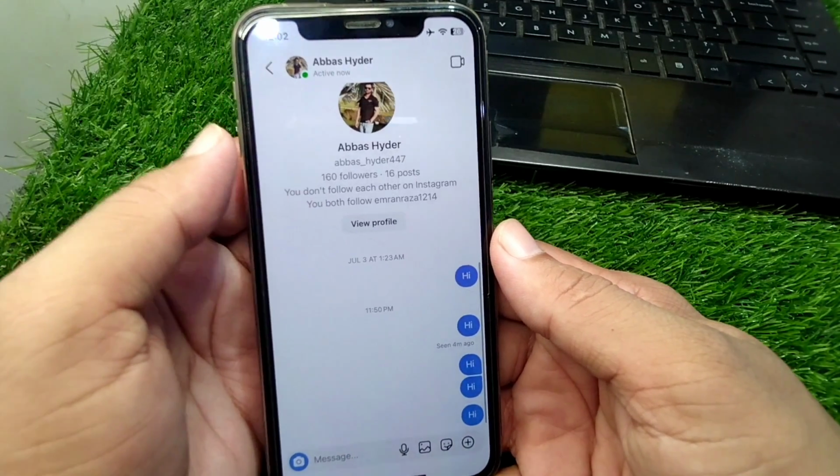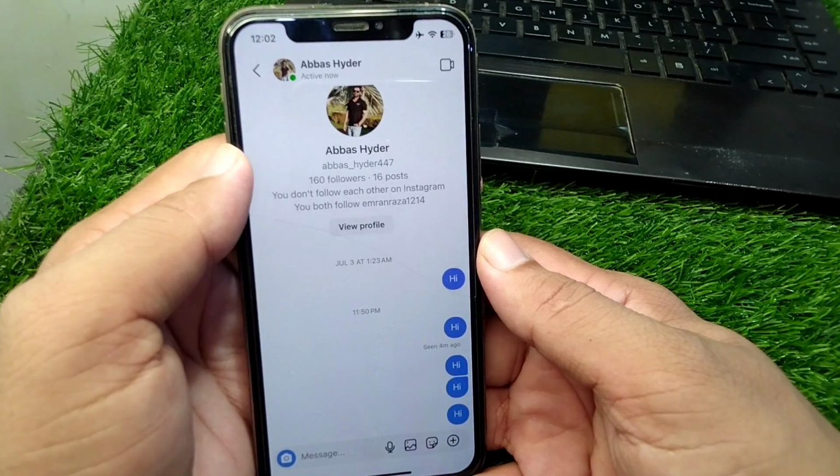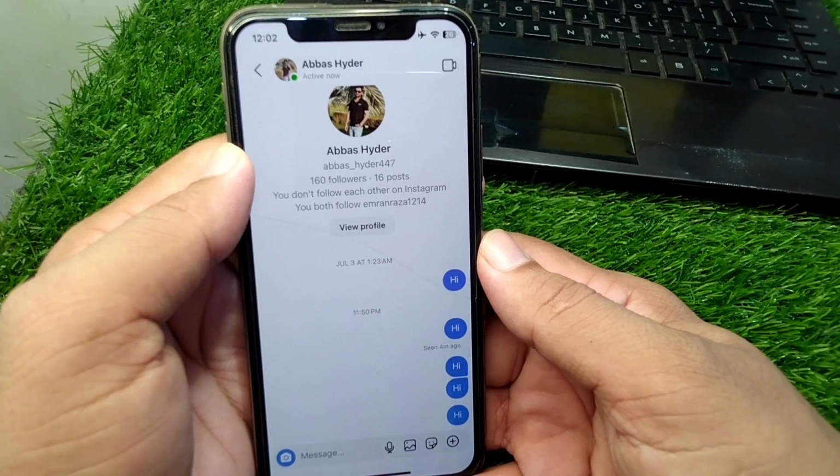So guys, the very first solution for this problem can be that if the person has blocked you on Instagram, then you will not be able to send a message to that person. So guys, make sure that the person has not blocked you and go for the next solution.